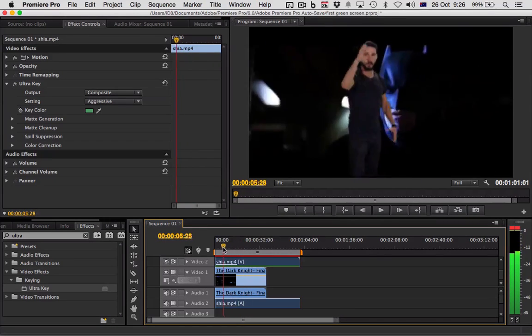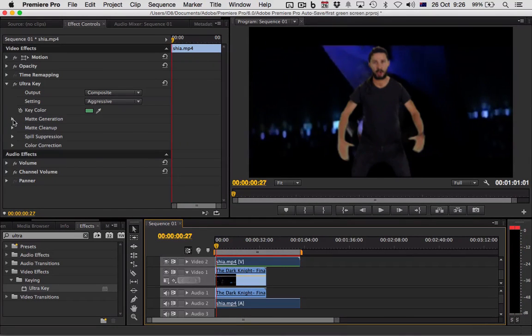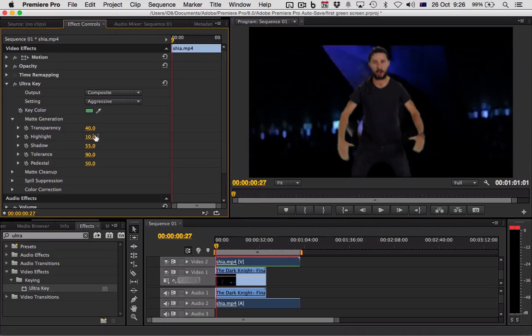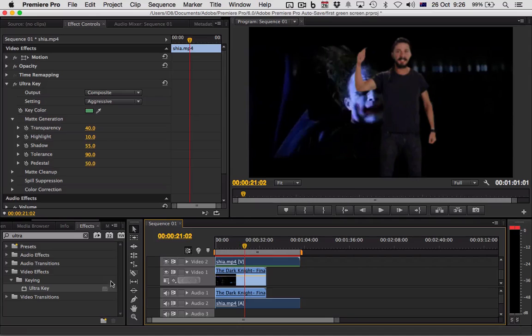Usually that's all you'll have to do, but you can go into matte generation and play with these settings to get rid of little bits of stuff that are still there.